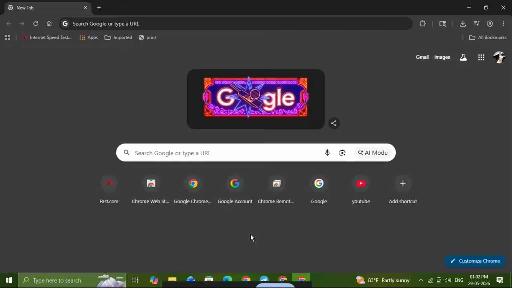In this video, I'm going to show you how to enable the Real search box in the new tab page in Google Chrome in just a few simple steps. This is a quick Chrome tweak that can make your new tab experience look and feel more like a real search page instead of the default setup. If you use Chrome every day, this is one of those small changes that can make a big difference.